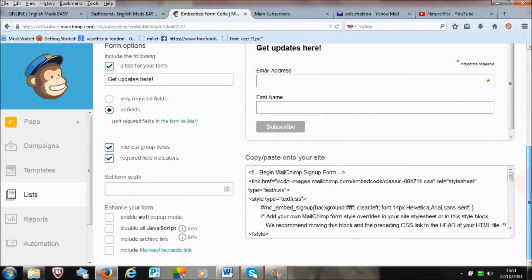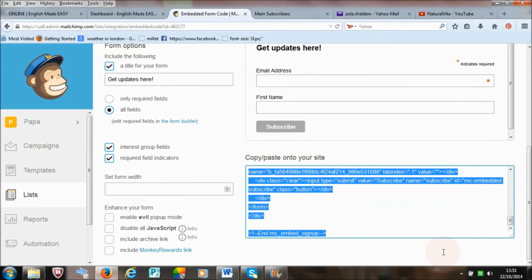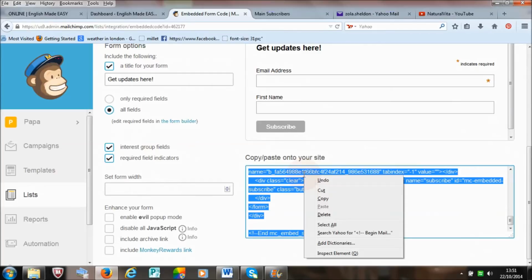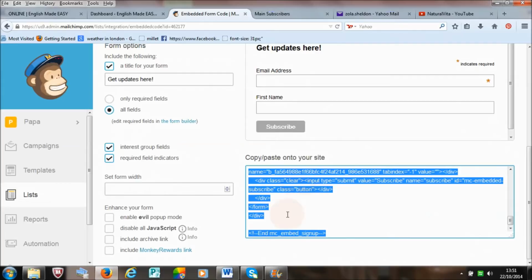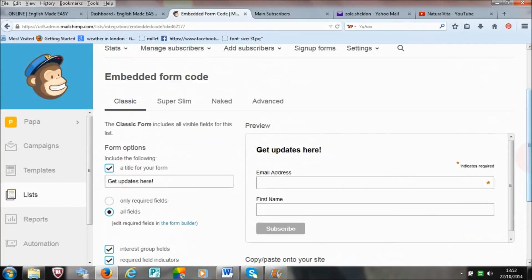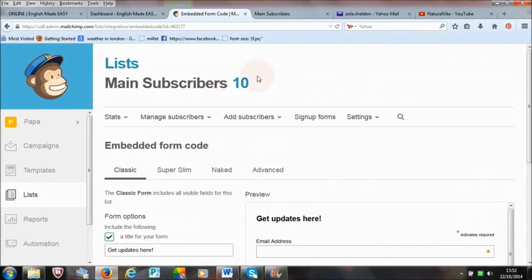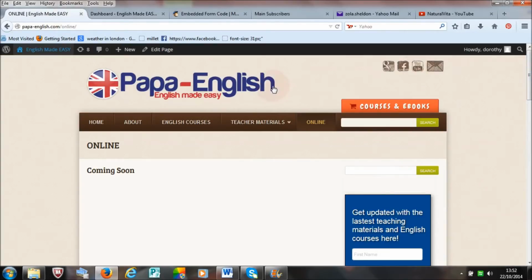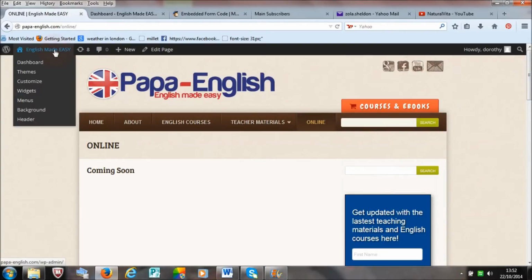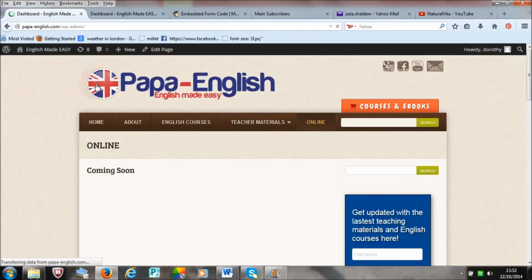All right, so then scroll down, click on the code here. So copy this code. So right click, press copy. And then once you've got this code, basically everything you've customized here, everything you've changed, that's this code here. All right, go to your dashboard, so your website. Once you're logged into your website, click here, dashboard.